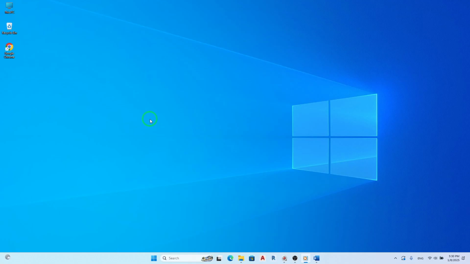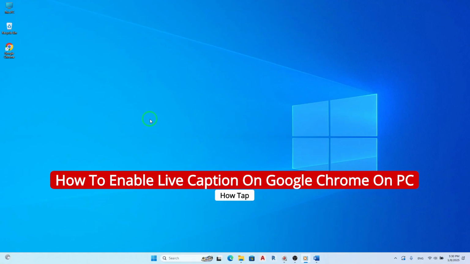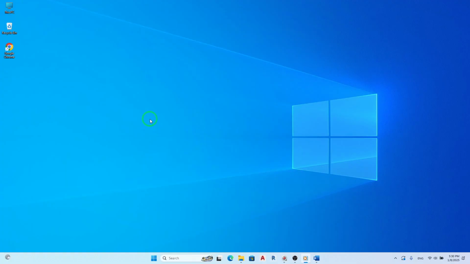Welcome. Today, we're diving into a fantastic feature that enhances your browsing experience on Google Chrome, Live Caption. This tool automatically generates captions for any audio or video content you play in your browser, making it easier for everyone to engage with media. Let's walk through the steps to enable this feature on your PC.